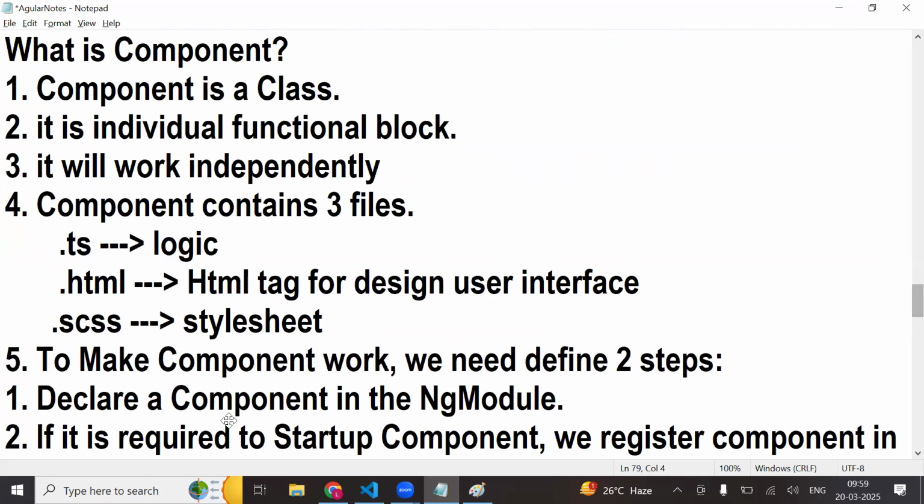Everybody? You all understand what is a component? Yes, sir. Done. So this is how Angular will work.